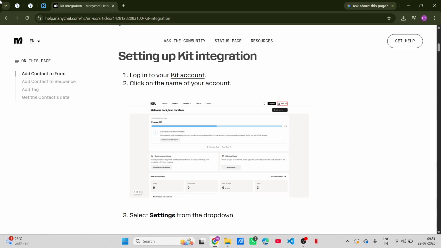Now let's dive in. ManyChat is an amazing platform that allows you to create chatbots for Facebook Messenger and Instagram, while ConvertKit is a fantastic email marketing service. Combining these two can enhance your communication strategy and boost your efficiency.